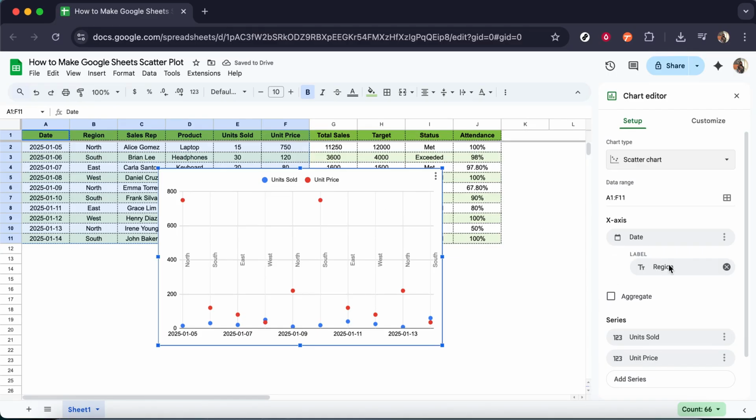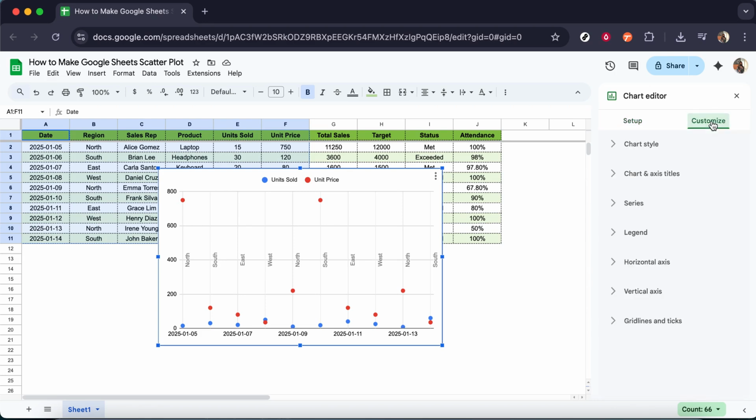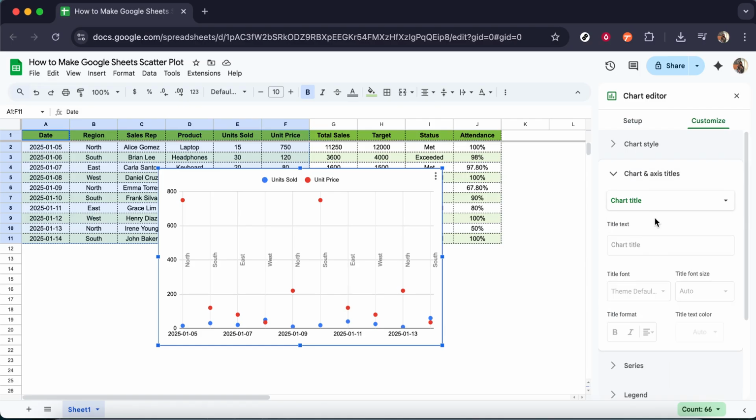Now that you have your scatter plot, you can leave things as they are, or you can take the time to customize your chart a bit further. If you choose to customize, click on the Customize tab within the chart editor. Here you have a plethora of options to adjust to better fit your needs or preferences.